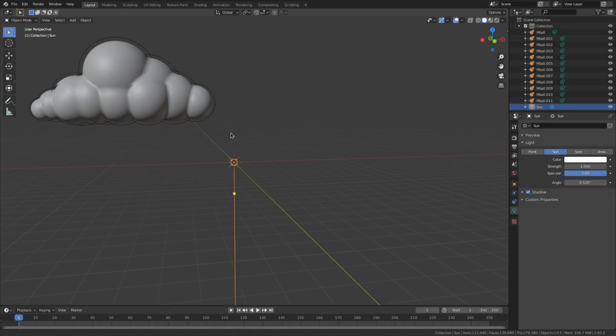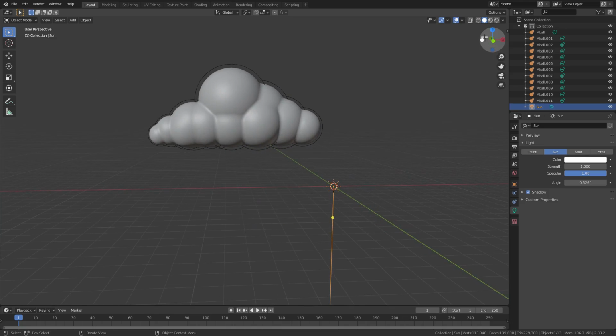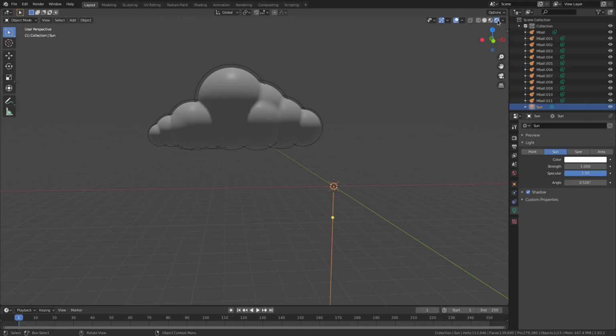And now the color is set to white, as you can see. So if I go to rendered viewport shading, you can see we have a light coming down from the top there, which is very nice. But now what I want to do is, this is not bright enough, so I'm going to go ahead and turn our strength from 1 to 100, and there we go.